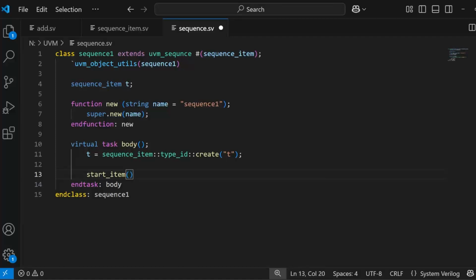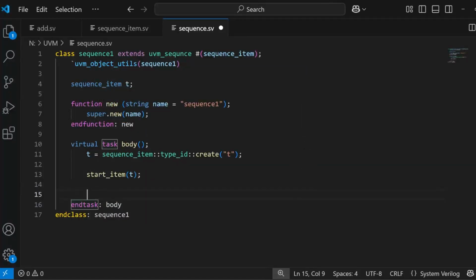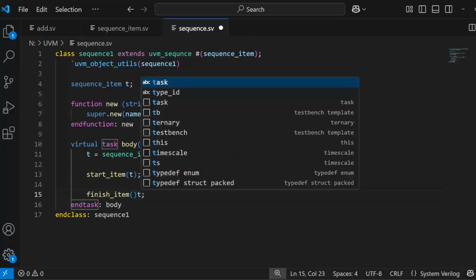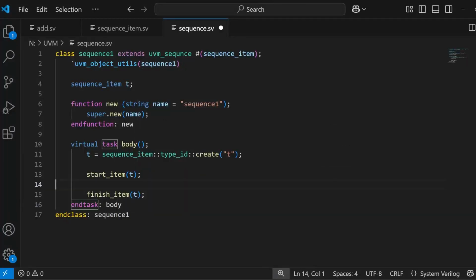To write that, you just have to write start item, and you have to pass the handle of the transaction as an argument, and then you have to write finish item, and you have to pass the same thing as an argument. Between start item and finish item, you will write all the things which you want to do with the transaction.